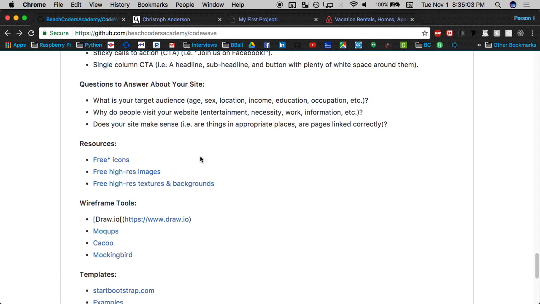Some things to always keep in mind. When you're making your site or thinking about it, you always want to think about what is your target audience. So their age, sex, location, income, education, occupation. Who are you targeting? Why do people visit your website? For entertainment, necessity, work, information. Does your site make sense? Are things in appropriate places? Are pages linked correctly?